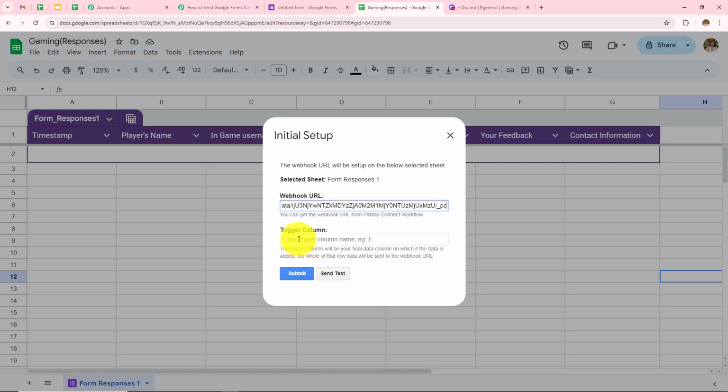Now I need to enter the trigger column. So it's written the trigger column will be a final data column on which if the data is added, the whole of that row data will be sent to the webhook URL. Which means the final data entry column or the column G or the last column in this sheet is the trigger column. And whenever I will add data in this column or whenever this field will be filled, the complete row data will be sent to Pabbly Connect. So over here my trigger column is column G, and then I have to click on this submit.